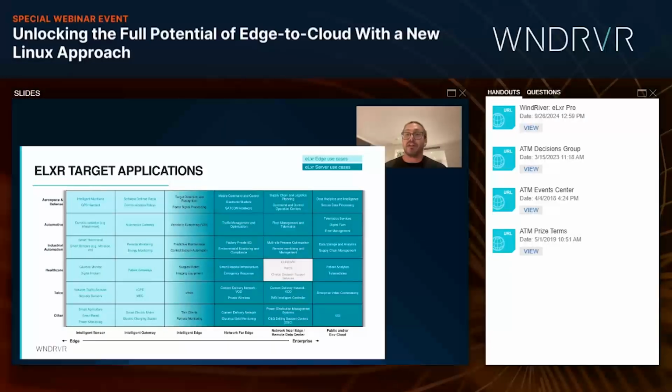And I want to talk to you here a little bit about some of the target applications that we see for Elixir. On the left-hand side, you'll see the Elixir Edge use cases, which look and feel more like the traditional embedded applications, whether they're going to be an intelligent monitor, a GPS handset, a vehicle gateway, or perhaps a patient data gateway.